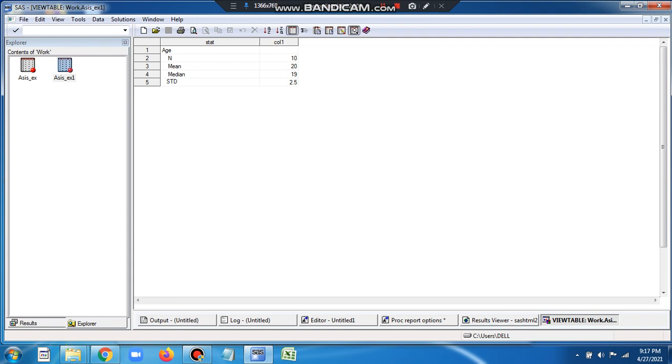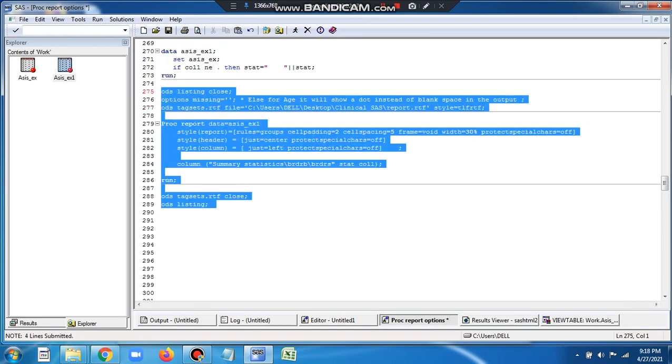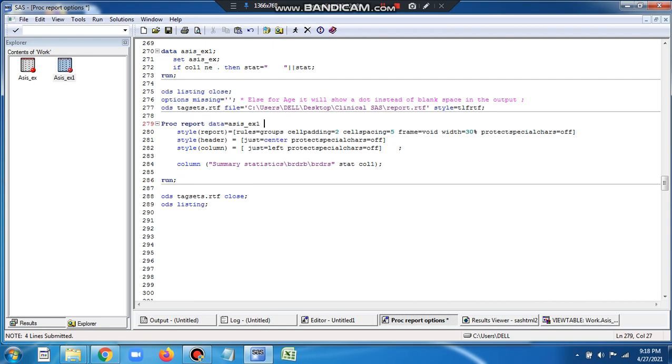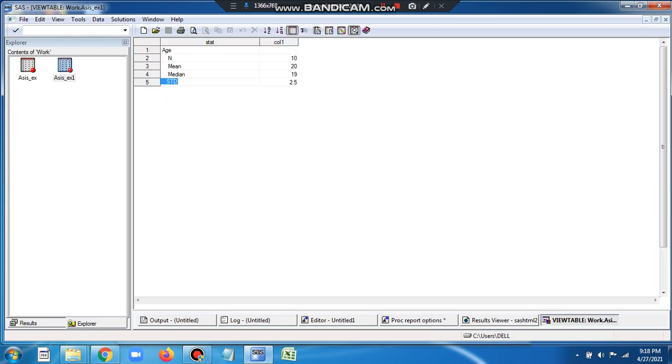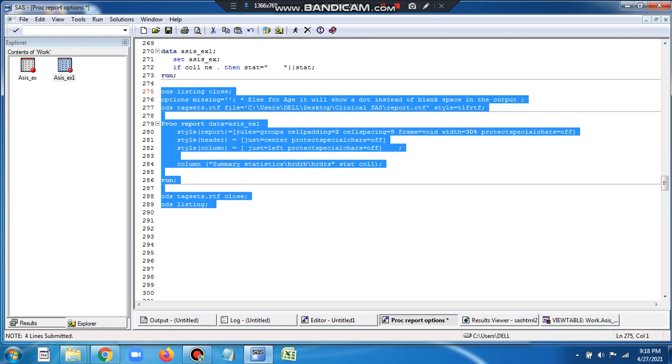So let me show you. Just notice this data set, and I will output it, and we can see how it looks. You can see I am writing PROC REPORT data equals asis_ex. It's the same data set we have seen here. This data set is being reported in PROC REPORT, and let me run it. I am not using the ASIS option now, and without it I am just running the report.